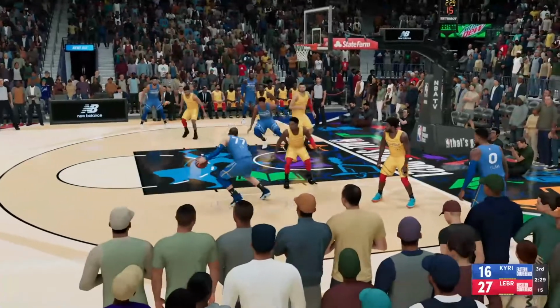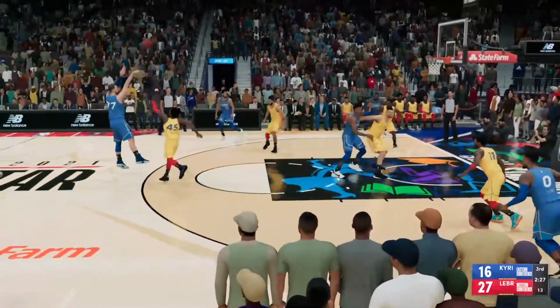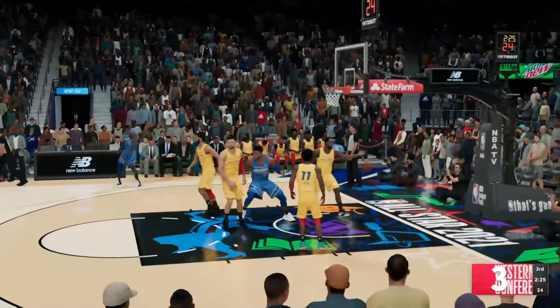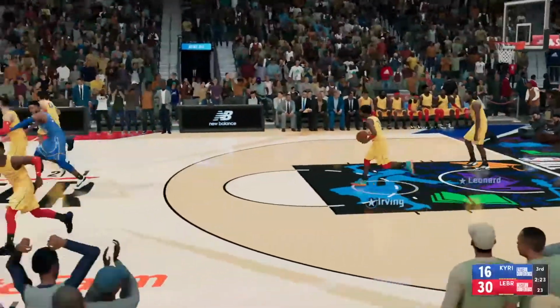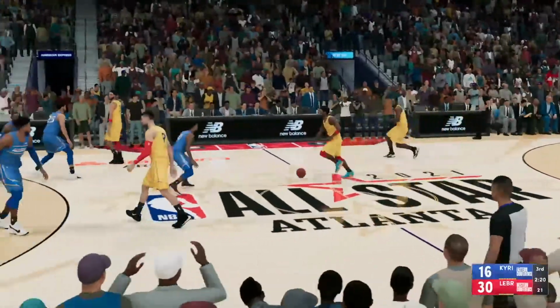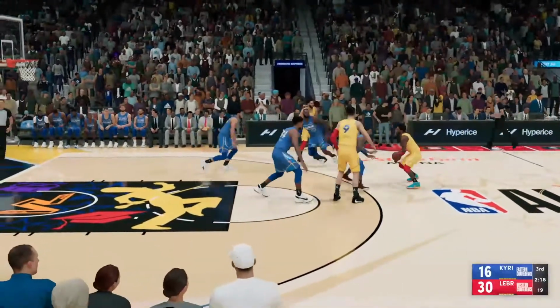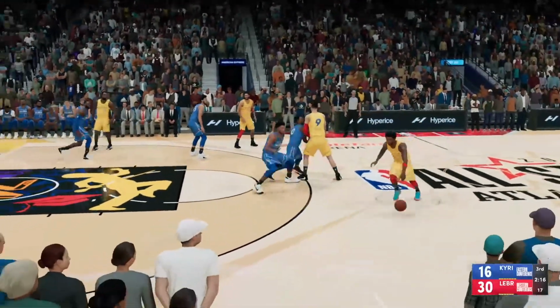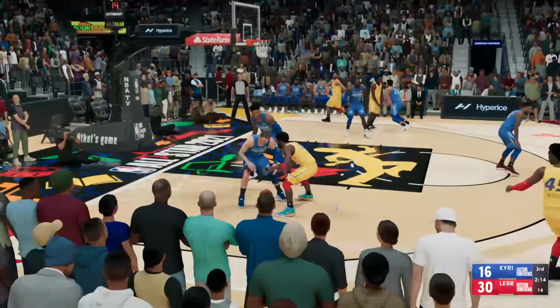Doncic feeling it out. Lets it go from deep, and the 3 ball is good. Doncic has got 5 points in the quarter. Tell you what, he has been feeling it, guys, and the best game plan right now, it's elementary. Just keep feeding him. Let him eat.